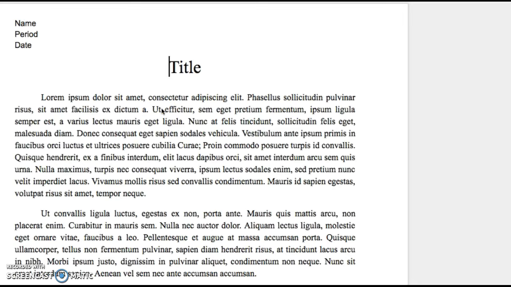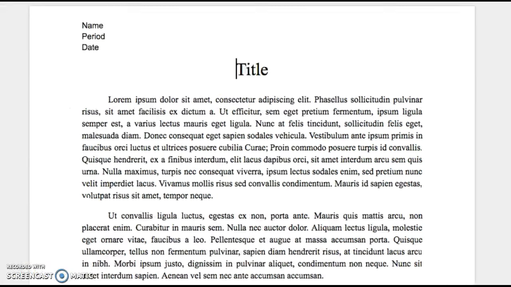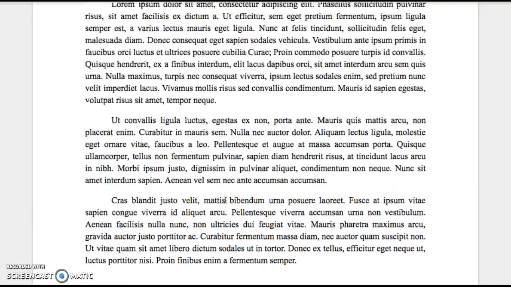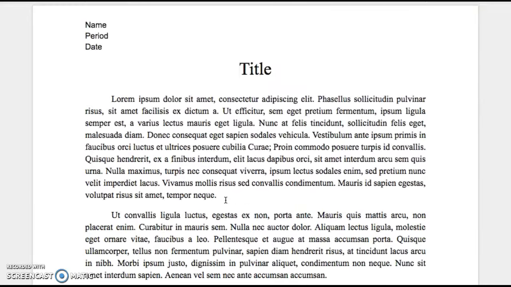Just like this, where you have your name, period, date, give it a cool title, and then these words should be replaced by your words. All right, this is about how long it should be. All right, so make sure it looks like this. Extra XP for those who are able to make it look just like this.